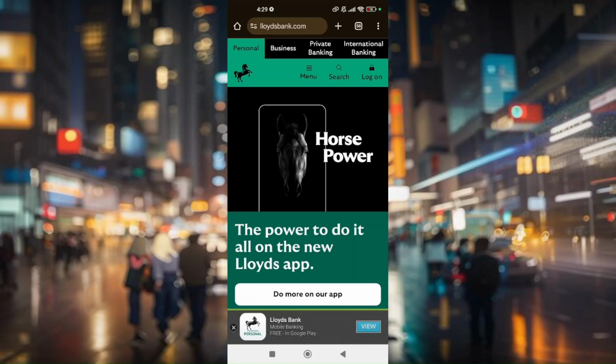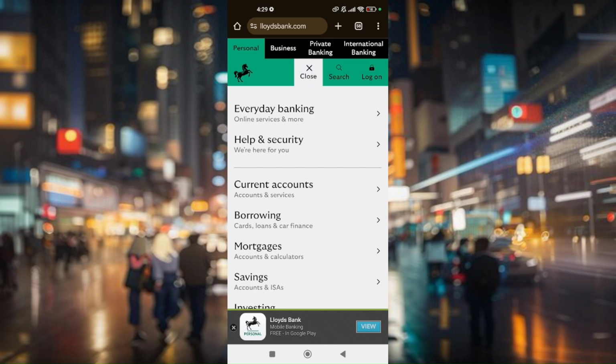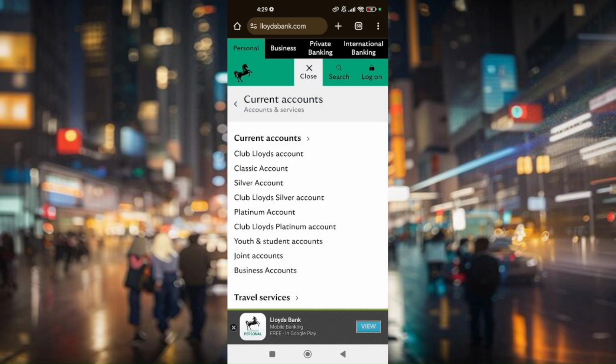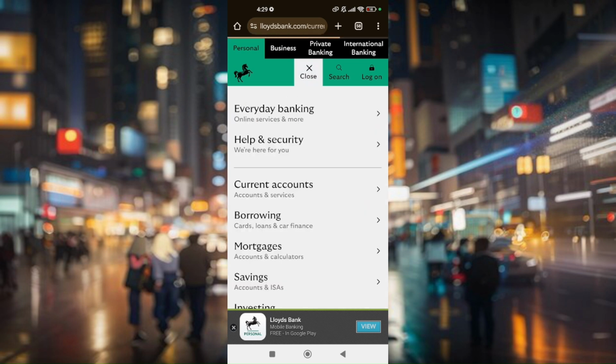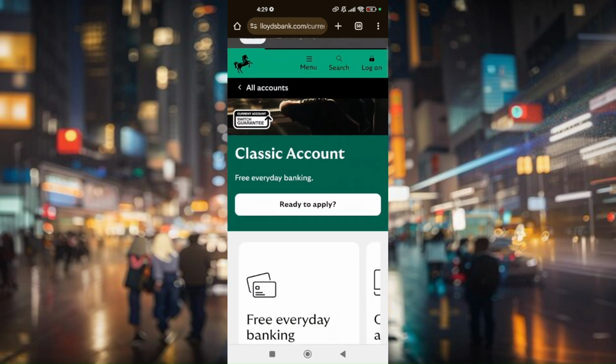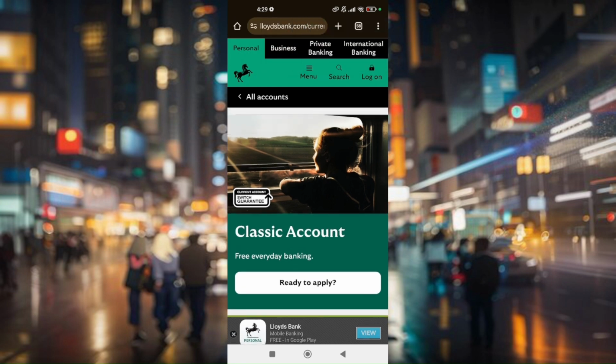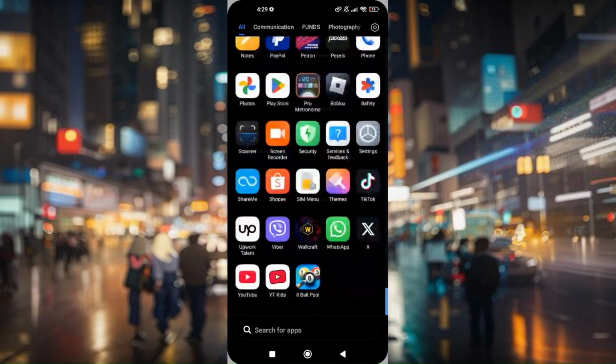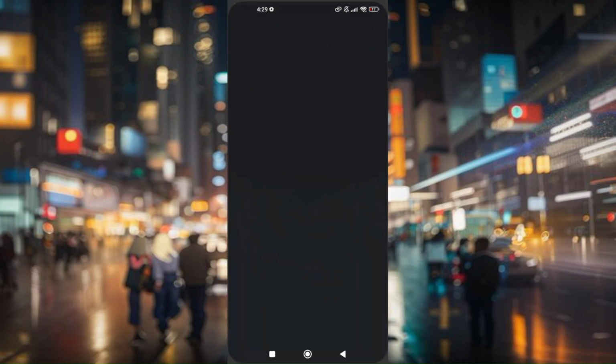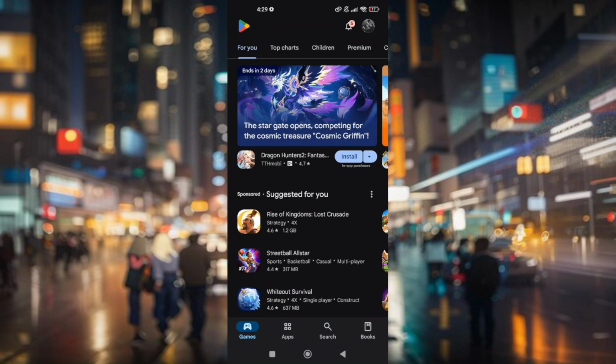Now in here all you have to do is go to the menu, then go to current accounts and then choose on classic account. Now you'll have to keep this specific website temporarily, but the next thing you do is go to your phone home and go to your Google Play Store if you're using an Android device.